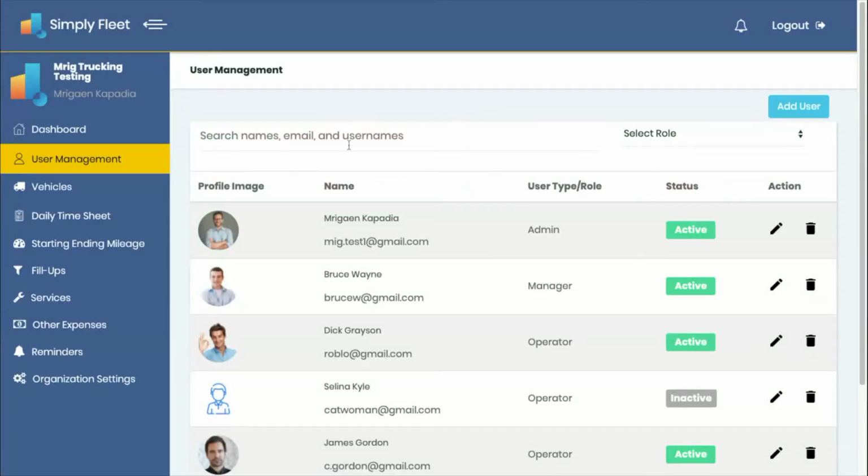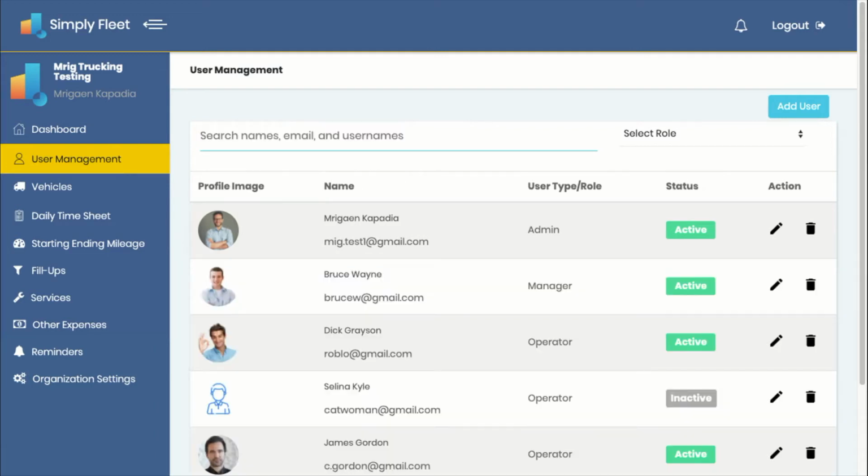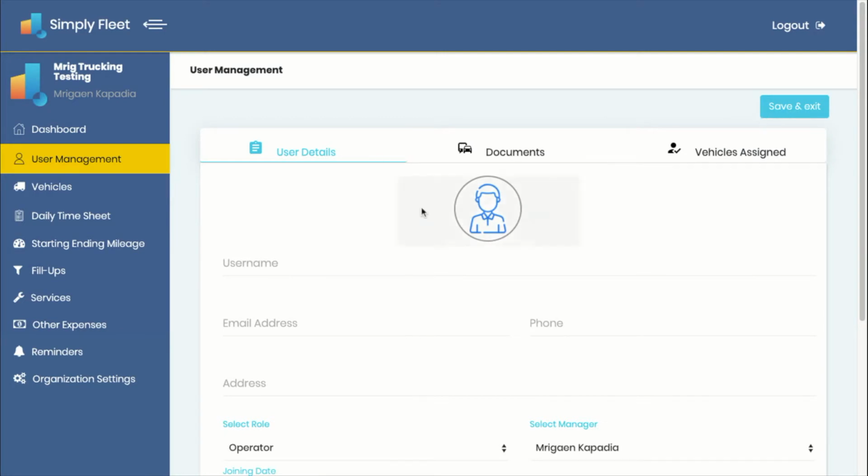In this tutorial, we will see how to create users in Simply Fleet. The user management screen lists all the users in your organization. You can easily search for a particular user on the screen. To add a new user to your organization, you need to click the Add User button.